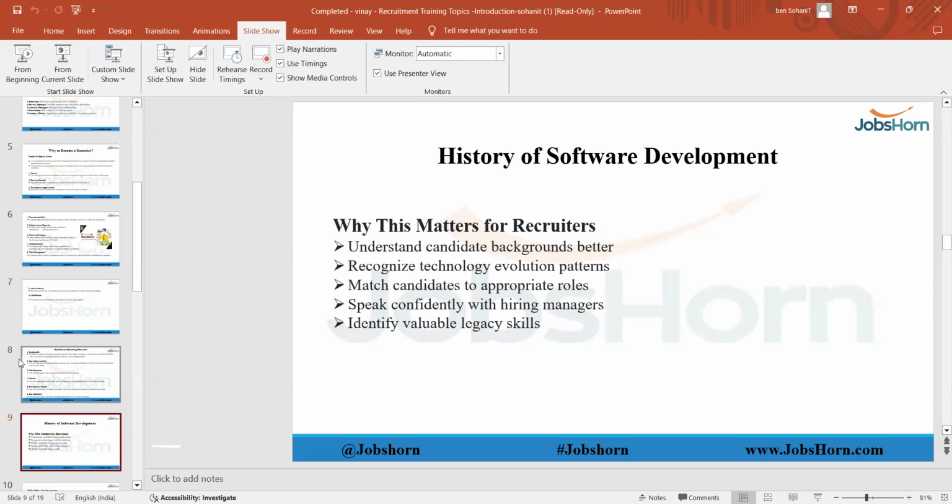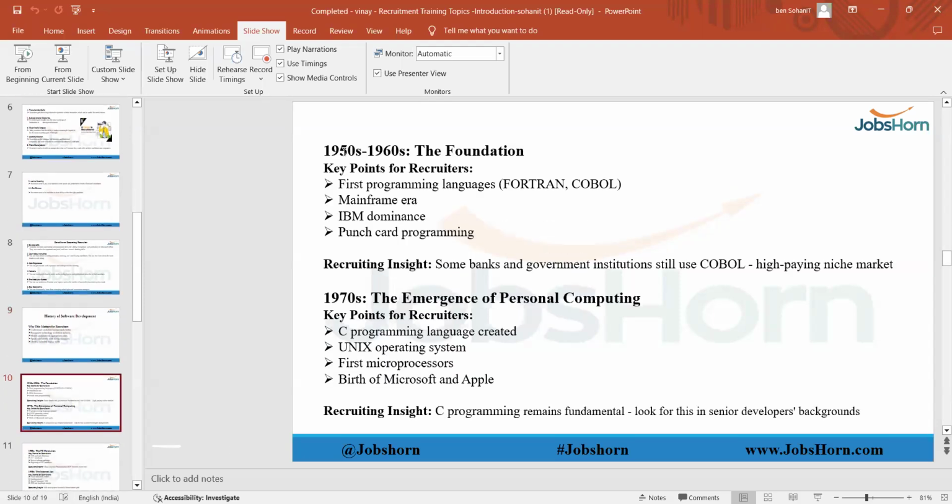Like in the 1950s to 1960s, software development as a foundation started in these years. What is the main important thing for a recruiter? Programming languages, mainframe era, IBM domain, punch card programming. These were developed in the 1950s to 1960s. Some government sectors and bank sectors nowadays also use old types of programming languages like COBOL.